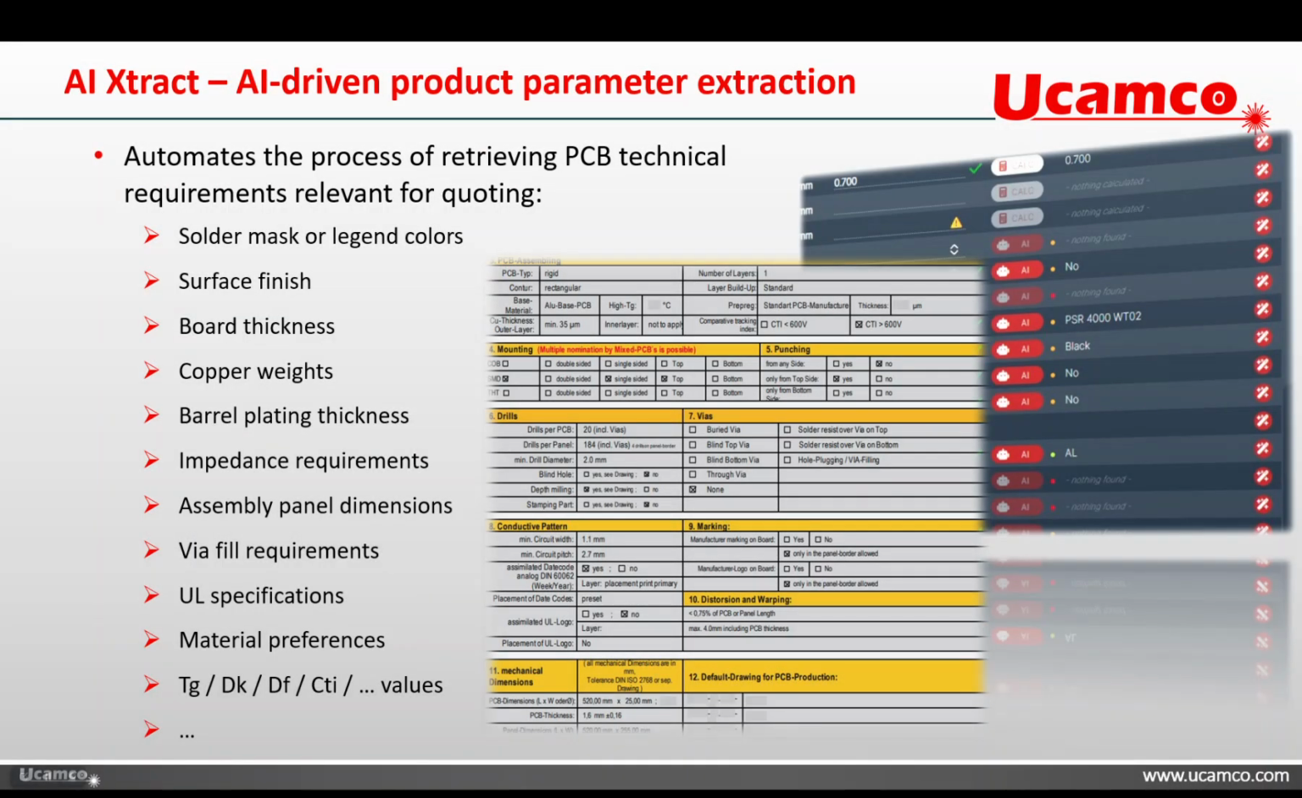Right, but the first and probably the most important item in this release is this new module called AI Xtract. And as it reads at the top there, this is an AI-driven product parameter extraction module. And what this is going to do, as I already indicated briefly in the beginning, is automate the process of retrieving all the PCB technical requirements relevant for your quotation.